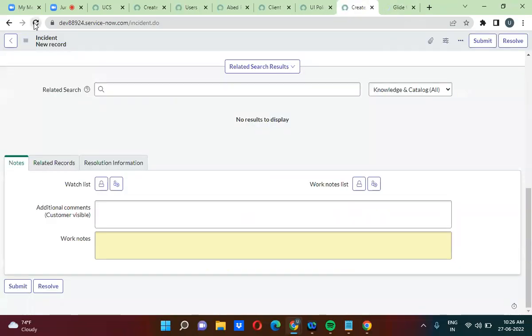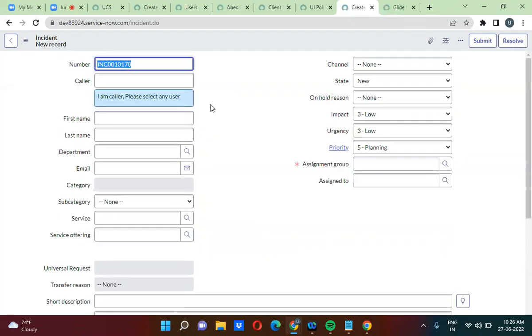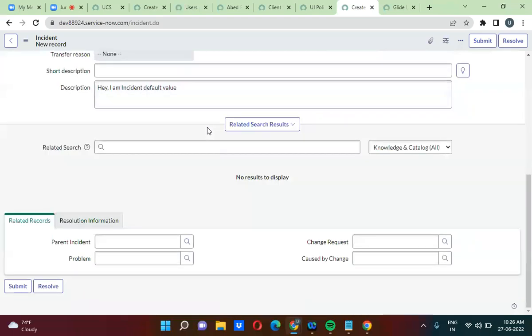If I refresh this, I'll be able to see only related records and resolution information. See, I can see only two things here now. Okay.